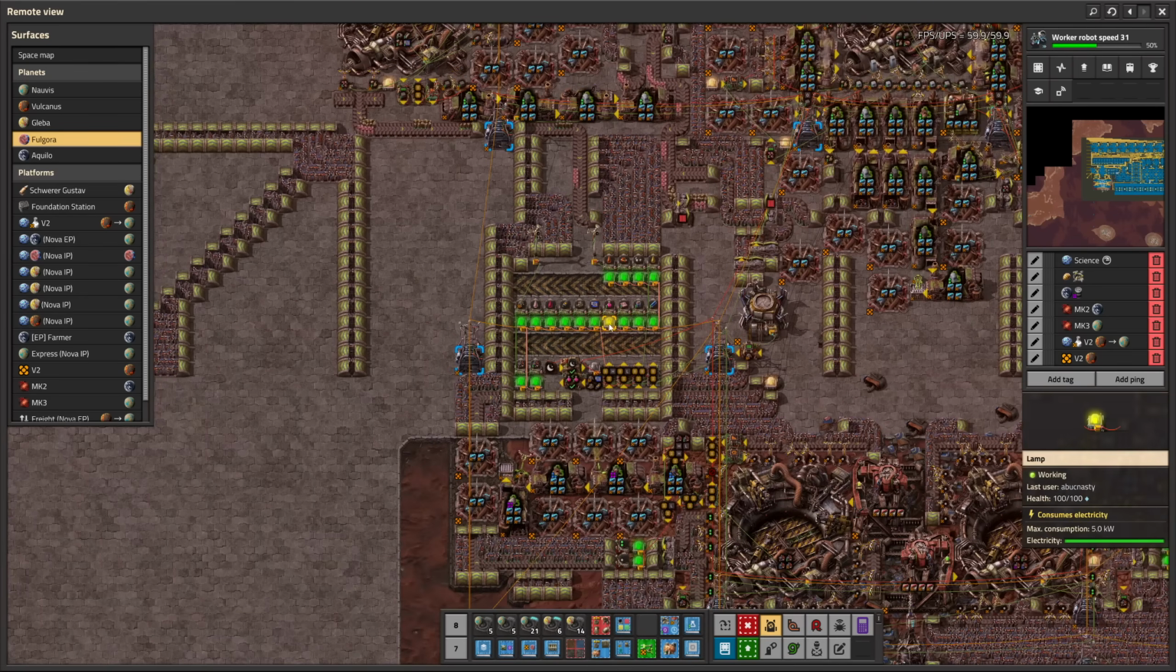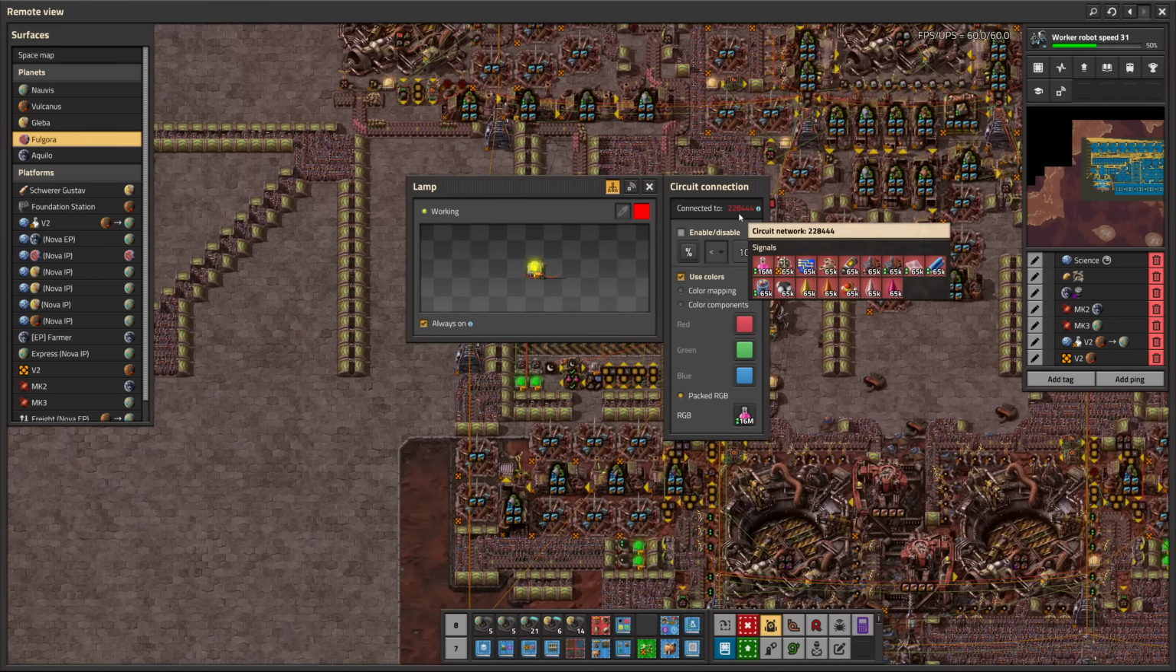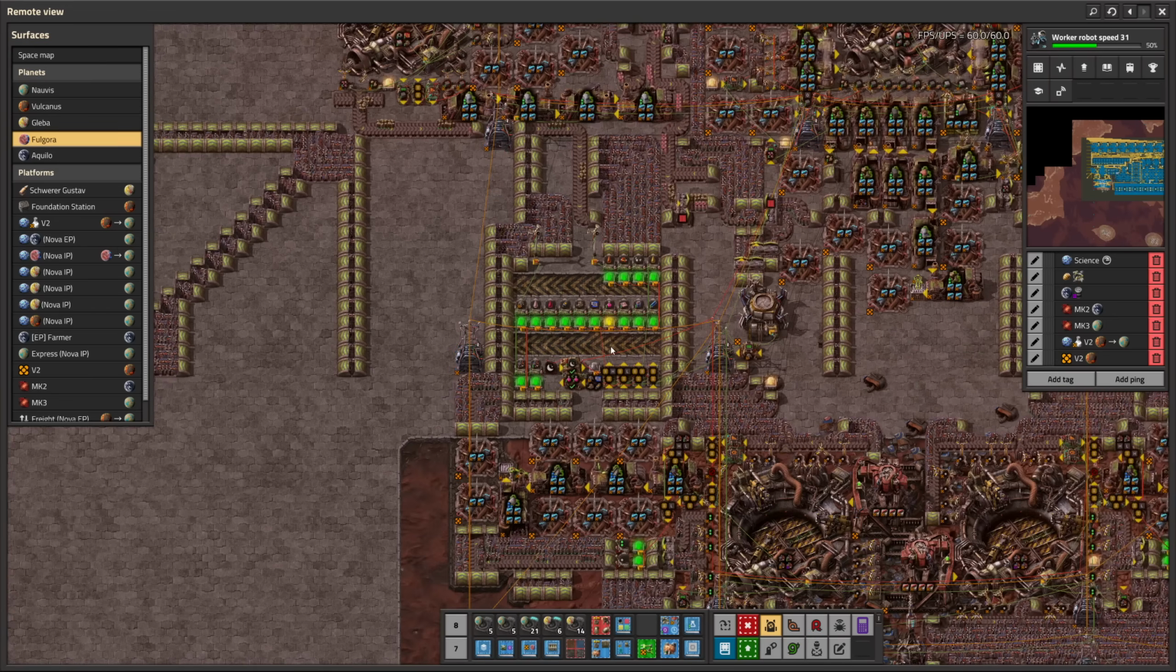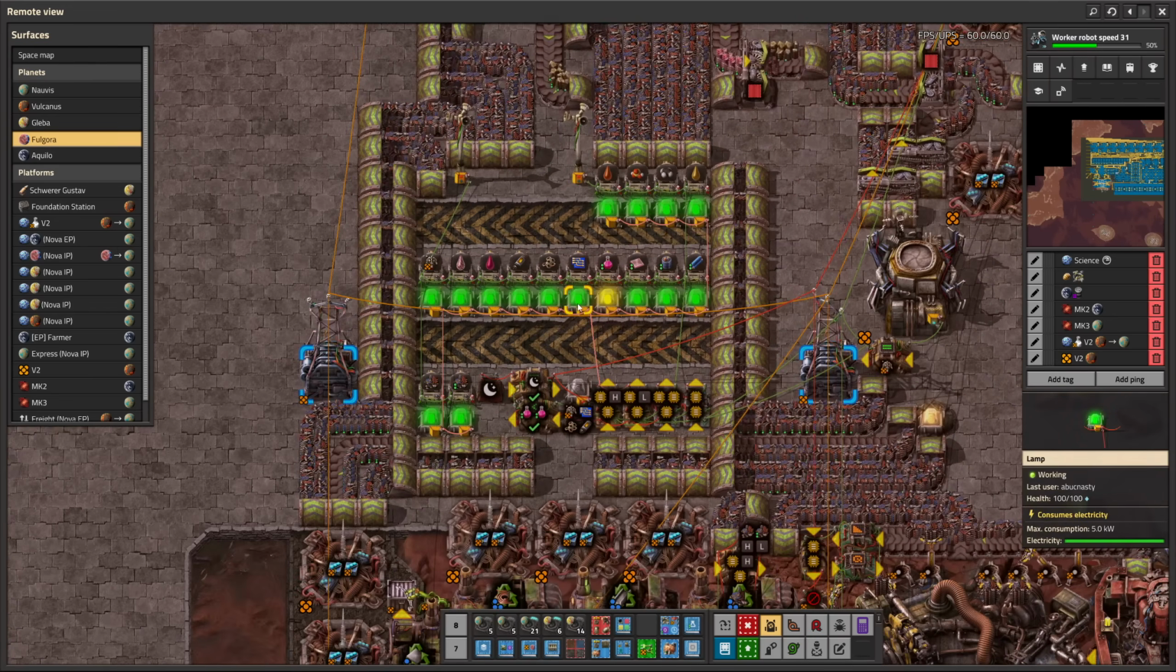Oh, and one last thing. If you are interested in understanding how packed RGBs work and how you can make them have all these different colors, let me know and I'll give an overview and an in-depth guide on how packed RGBs work.